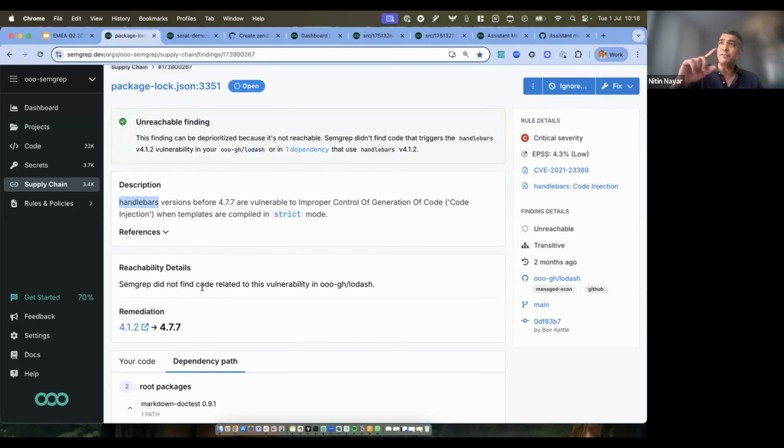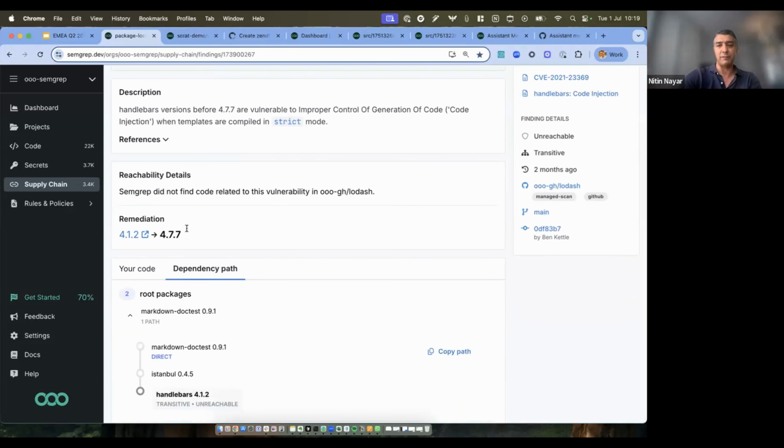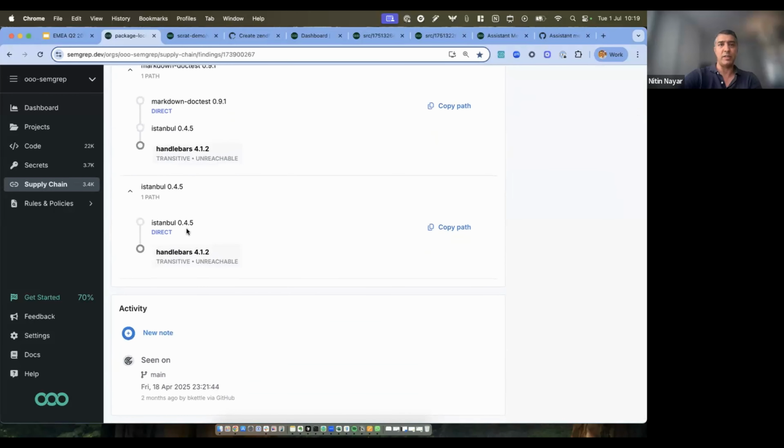And so now what we have done for JavaScript with NPM and Python with UV is we can actually go ahead and do reachability analysis, not just on the direct findings, but also on the transitive findings. And here you can see there's a clear message saying this finding can be deprioritized because it's not reachable. Semgrep didn't find any code that triggers the Handlebars vulnerability in your app. So really, really powerful way in which you can actually help reduce some of those false positives, again contributing to that big theme of big number go down, right? Really powerful. So you have this information around this.